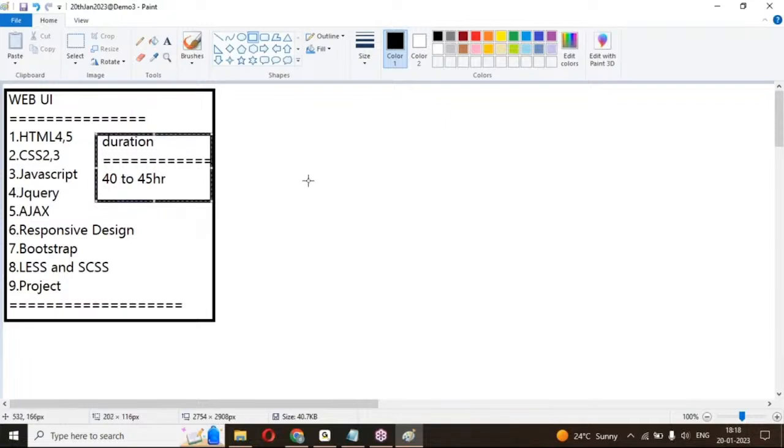Here UI means user interface. User interface in the sense that when I enter my username and password in an application, suppose it is Facebook, and I click on the submit button after entering my username and password, that login button lets me log in to my application.